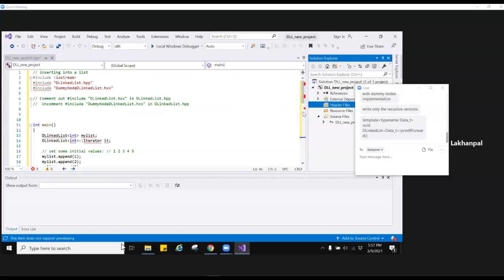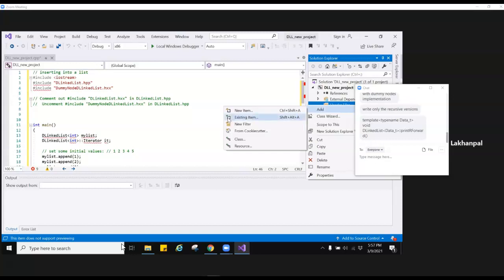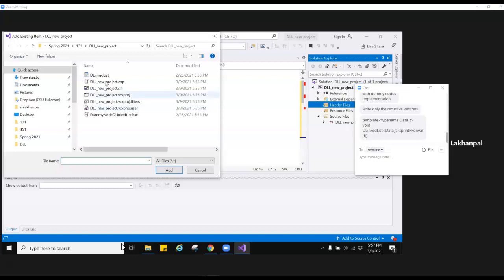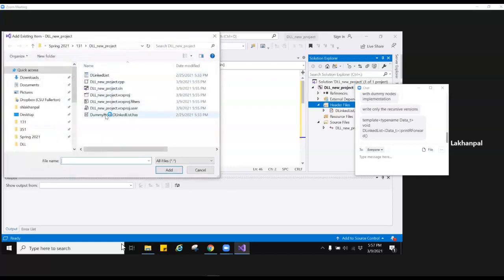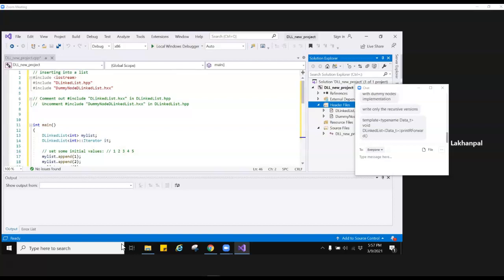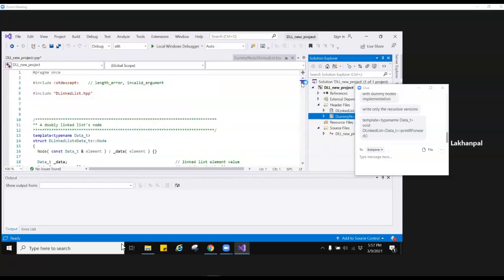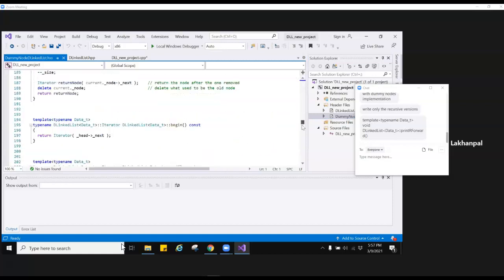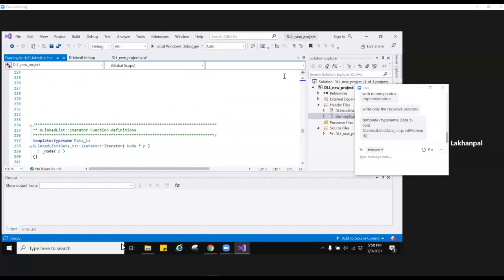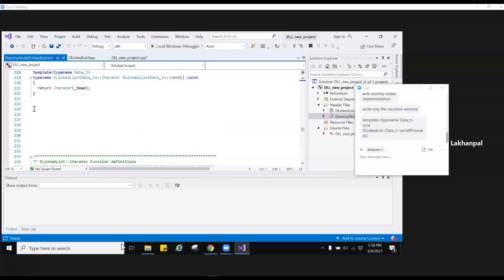Once that is done, then I right click on the header files, click existing item, and select this dlink list HPP. Again, right click on the header files, existing item, select the dummy nodes dlinks HXX. These two are now added over here. And now I will double click both of my HPP and HXX over here, right before my iterator function definitions is where I can begin writing my code.